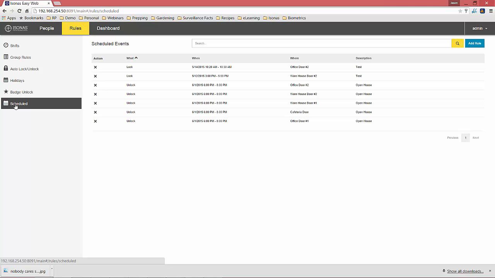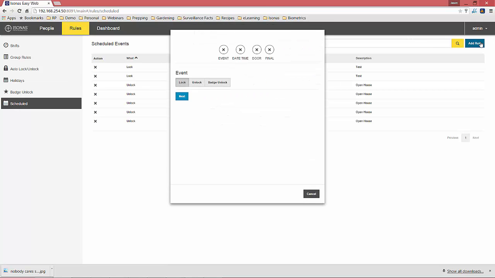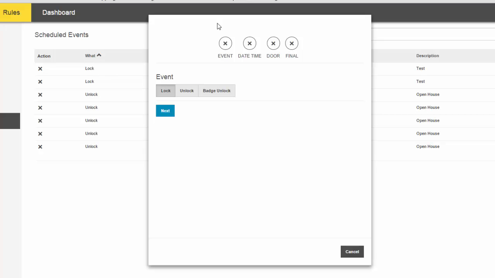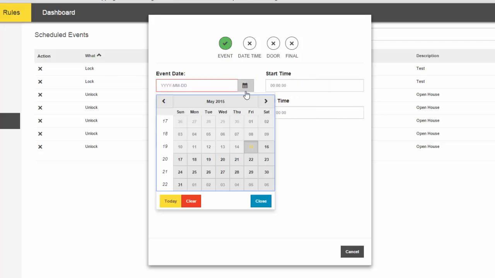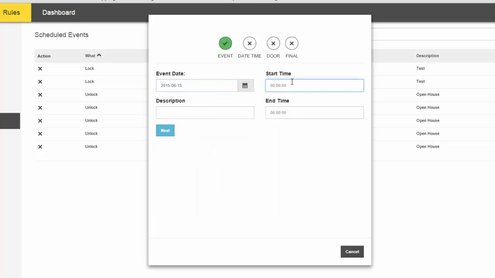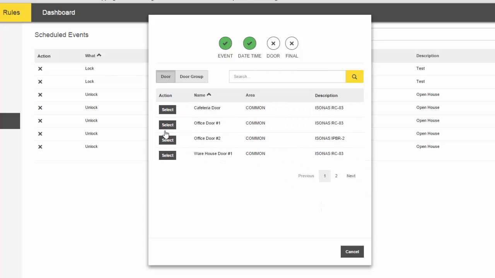And then scheduled event, just like in DB Crystal, we can create a scheduled event. Again, we have our pop-up window with our steps that we need. What do we want to do? We're going to do an unlock. Click next. When do we want this event to happen? Maybe we know on June 15th from 1800 to 2100. We're going to have a big staff meeting out in the warehouse. So we'll go ahead and click next.